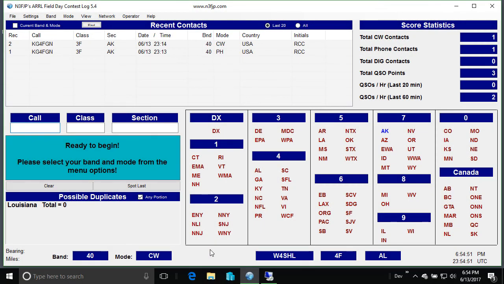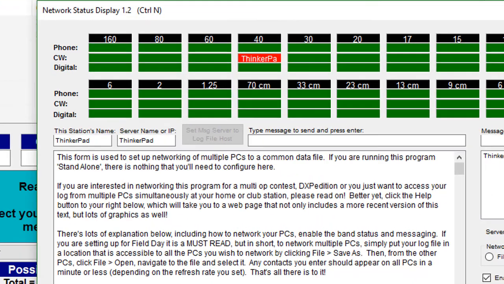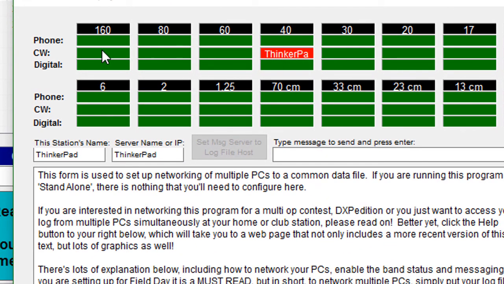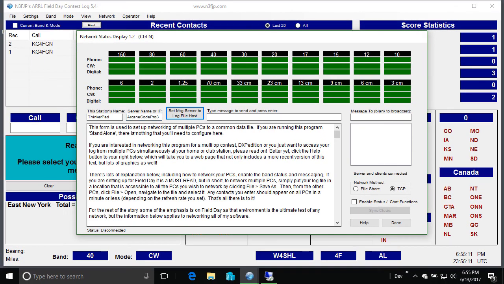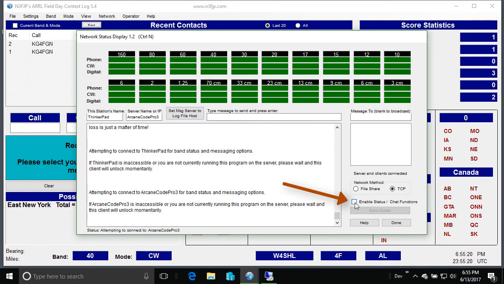So here's the software on one of the stations, and we'll come up here and click network. By default, it automatically sets the this station name and the server name to the same thing. Well, what we want to do is connect to that machine you saw a second ago, which is Arcane Code Pro 3. If I change the name of the server, it unchecks my enable status box. So I'll need to come down here and check on enable status.